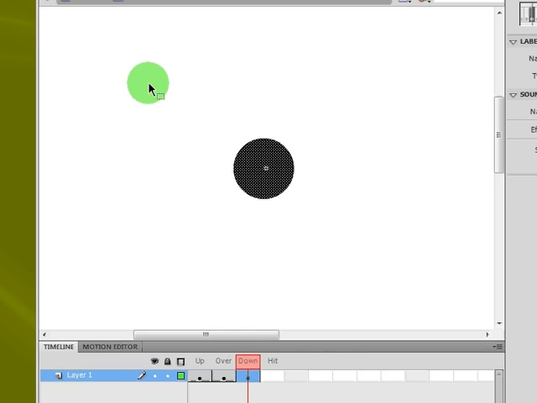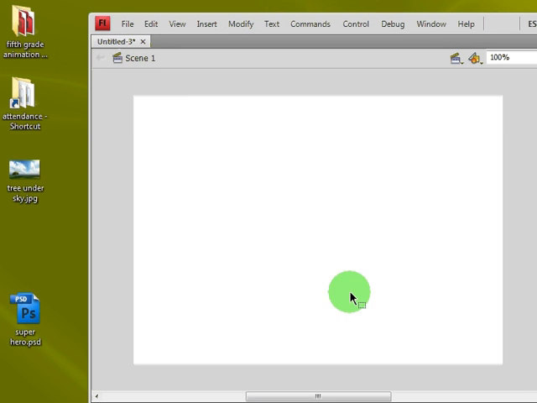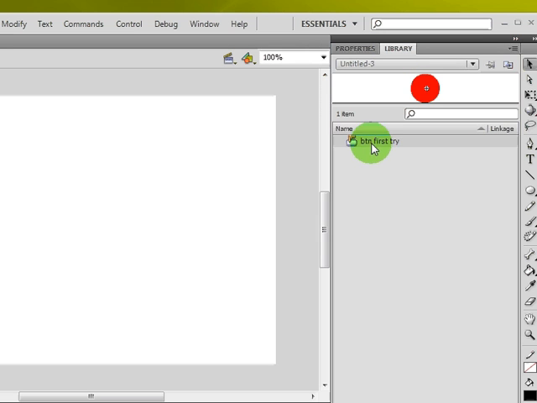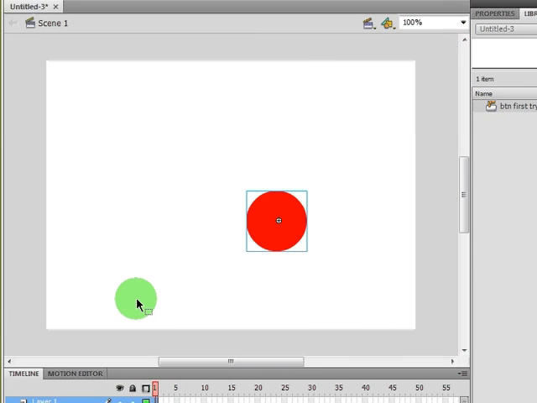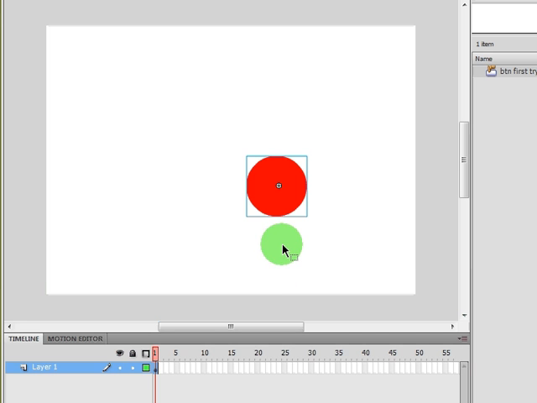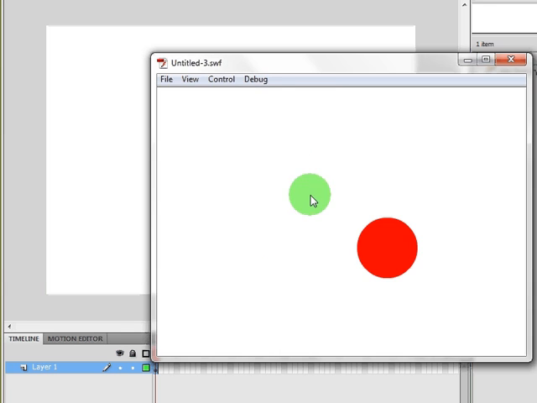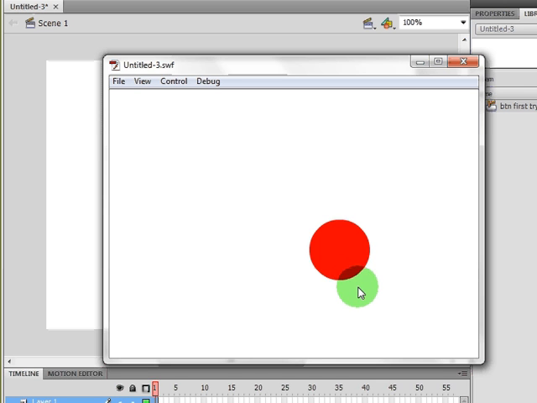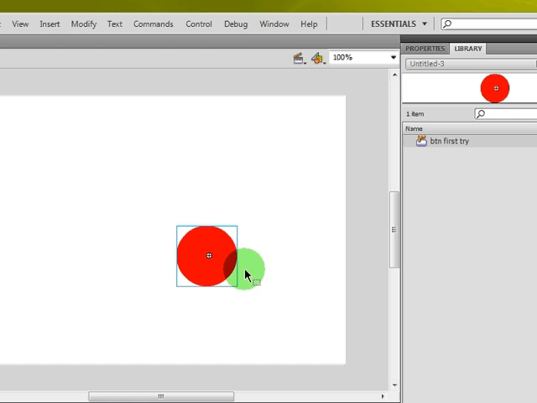So there you have it. Let's go back to the stage, and if I go inside my library, my button is right here, BTN first try. I can drag it out to my stage, and there it is. If I run the program, or the exported SWF file, it should look like that when I roll over it, and I click it, it does that, but it doesn't do any actions.